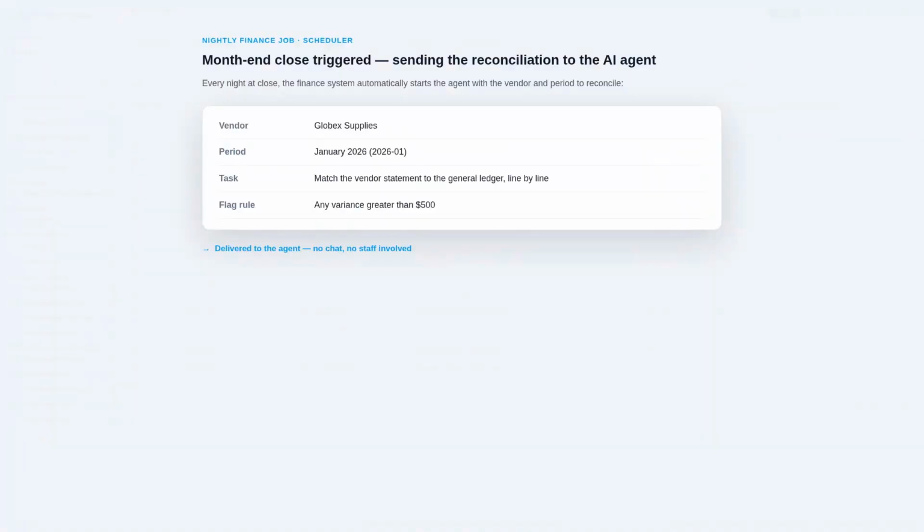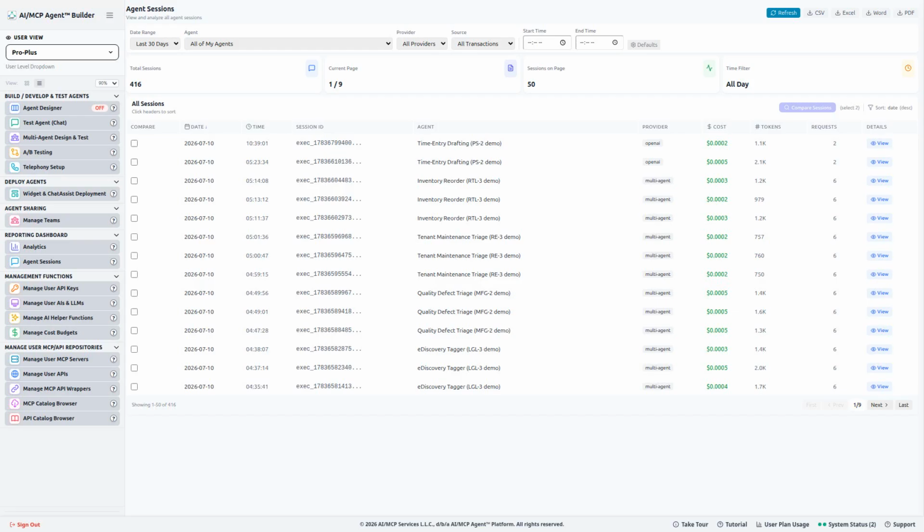Now let's watch it happen. At month-end close, the finance system automatically sends the agent the vendor and the period, Globex Supplies January, with no form and no staff member involved. The moment it arrives, the run appears here in Agent Sessions.